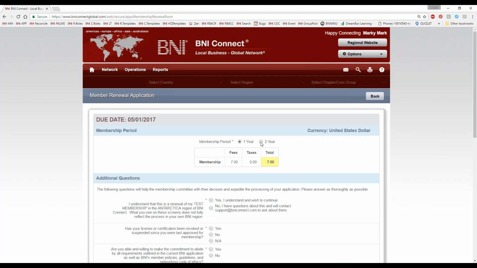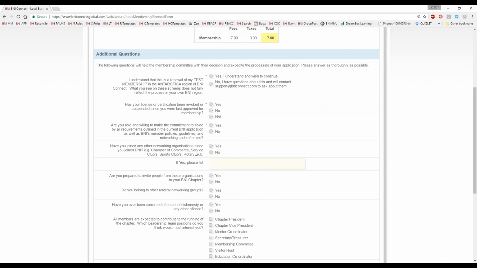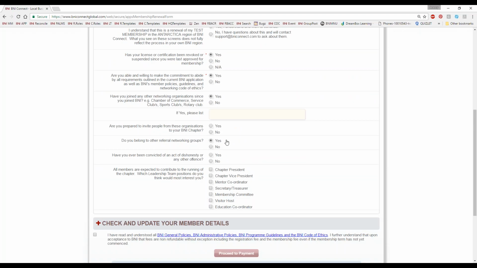I can choose whether it's going to be 1 year or 2 years. Yes, this is Antarctica, so the fees are a little bit different in Antarctica, so the fees in your region are going to be slightly different as well. And then you're just going to answer some questions. Again, the questions might be different, but the process is the same. You just go through and you mark off the questions. The ones with an asterisk, of course, are mandatory.